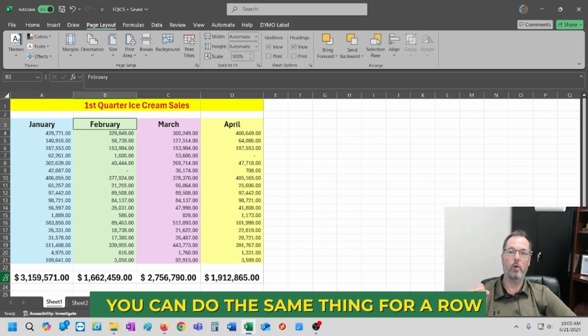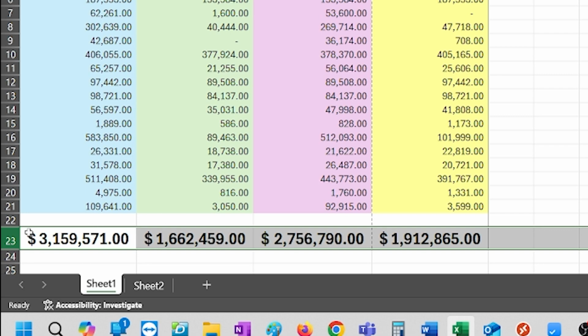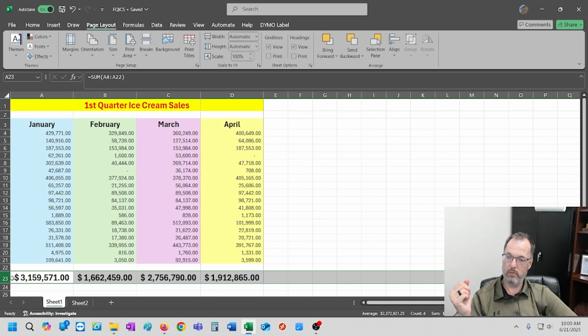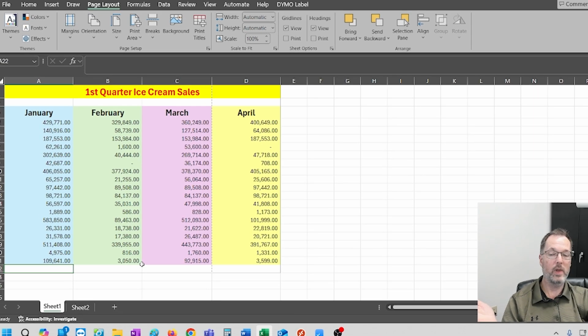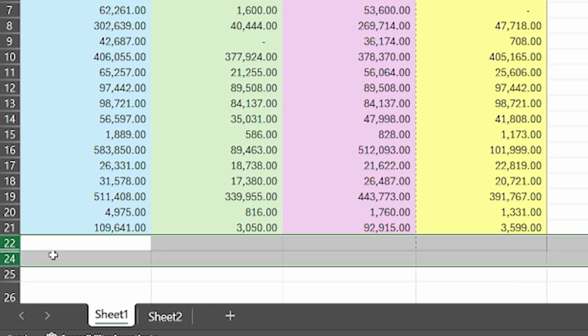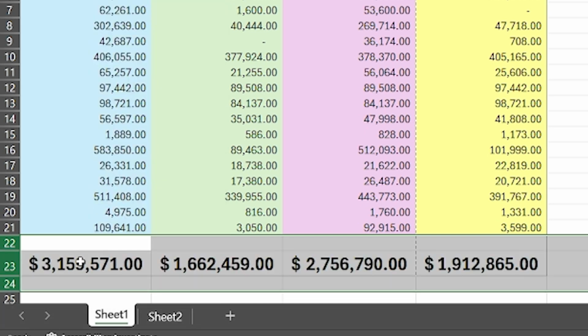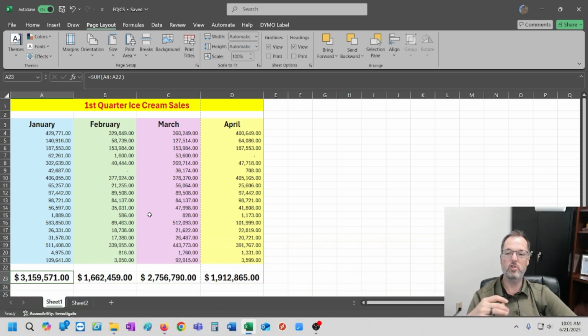You can do the same thing for a row. So if I want to hide my totals here, I don't want to delete them, I just want to hide them. I just select row 23, right click anywhere in that row and choose hide. And now it's gone. Okay, so now how do we get that back? I need to choose rows 22 and 24 because I know that 23 is in between there, it's just hidden. Now I can right click and choose unhide, and there it is. So there's skill number one, how to hide and unhide data in Excel, maybe because it's sensitive data or you just don't want it to clutter up what you're looking at, so you simply hide it and unhide it as needed.